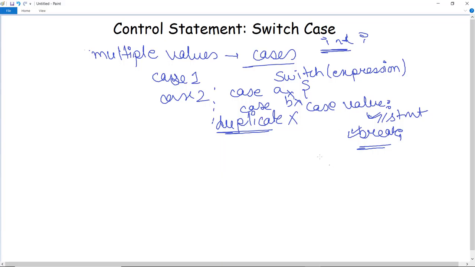Now at last, after all the cases are given, we use a default case. What if the condition we have mentioned in the program doesn't exist? Then that is handled in the default case, and with the help of an SOP statement we can print that it is either invalid or default. It is usually at the last, but it can appear at any place in your programming logic.